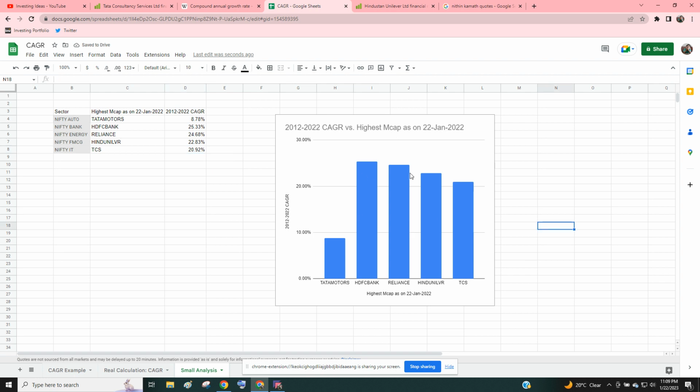Okay, so if you just do a small analysis, almost all did well because more than 10-15% CAGR for a decade is something very good. But even in those, HDFC Bank, Reliance, and Hindustan Unilever are the top three, followed by TCS. Tata Motors, this is 8.78% CAGR, not that great compared to these five stocks.